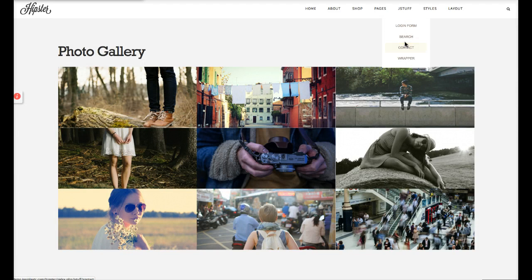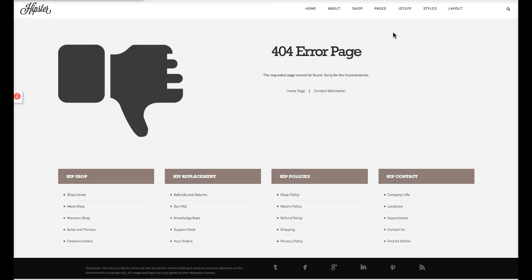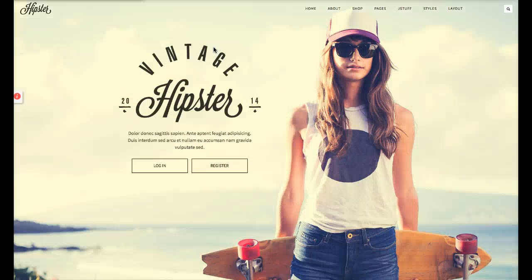And then we have our basic Joomla stuff here, the login form, the search, the contact, the wrapper, and we've also included a little 404 page for you. And we've already seen the login form and the styles. So that basically sums up what Hipster is about and how it works.